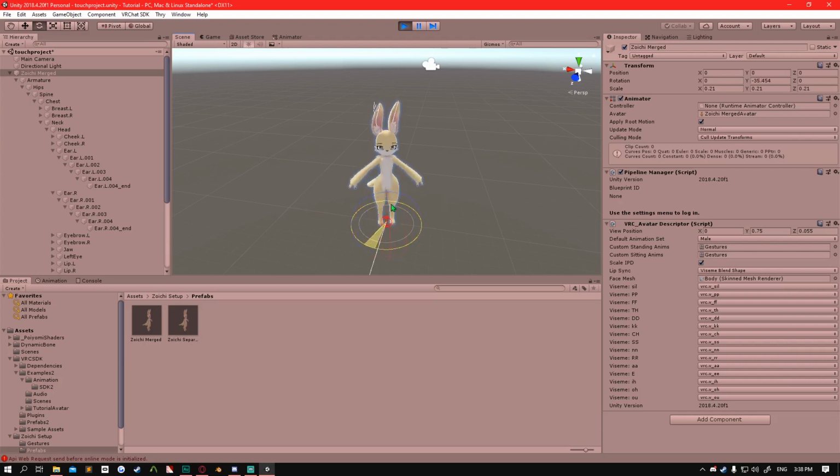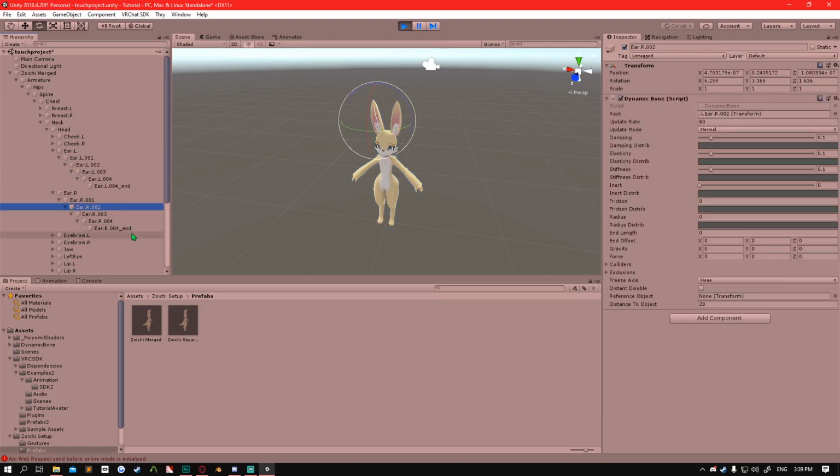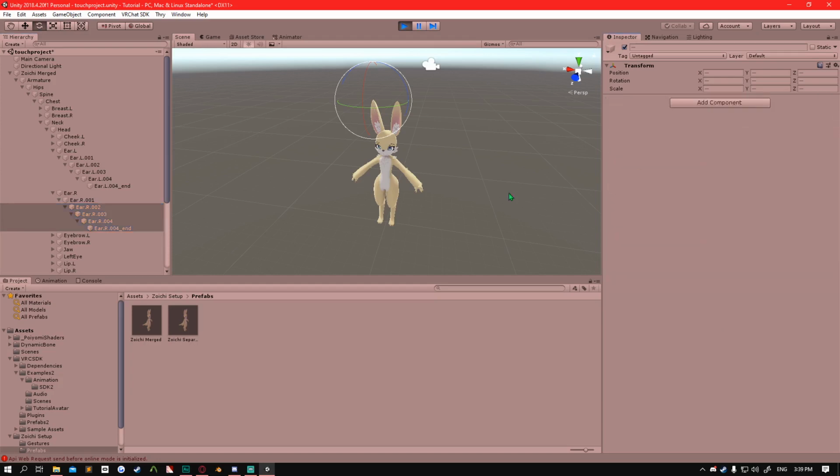So apparently the right ear also has dynamic bones. Well, the avatar might have already come with dynamic bones. I did not check when importing. So, which is why you want to check if your avatar is already coming with dynamic bones or not. So in that case, I'm just gonna remove the components that I just added, because I don't have a need for them, since the avatar already came with dynamic bones.